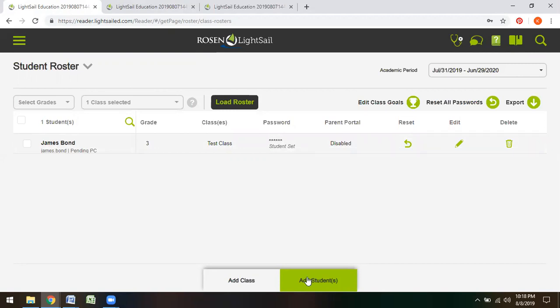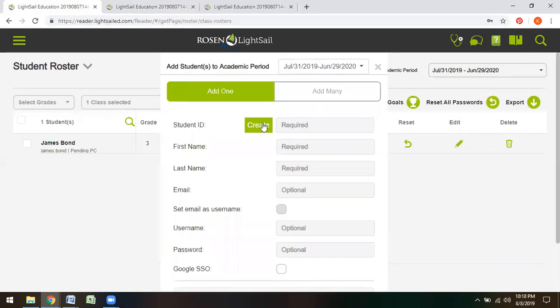And once you do that, you can click add student. You're going to add one student. You're going to click create student ID. You do not need to keep track of this number. It's just a number for LightSail to track the students' data throughout their time in LightSail. You do not need to record it or remember it, you'll never see it again.